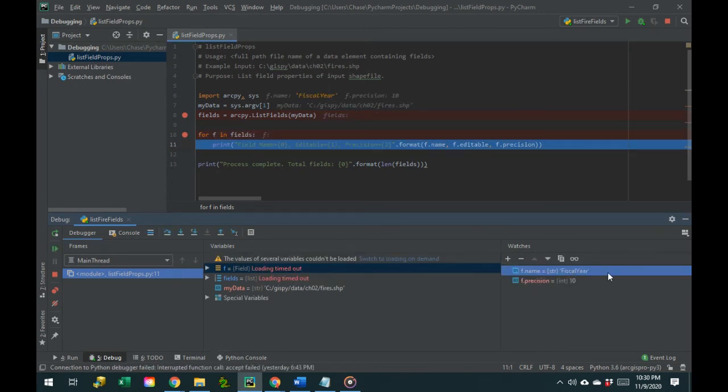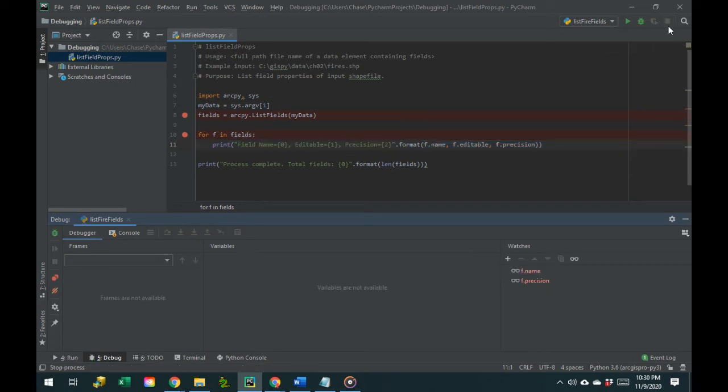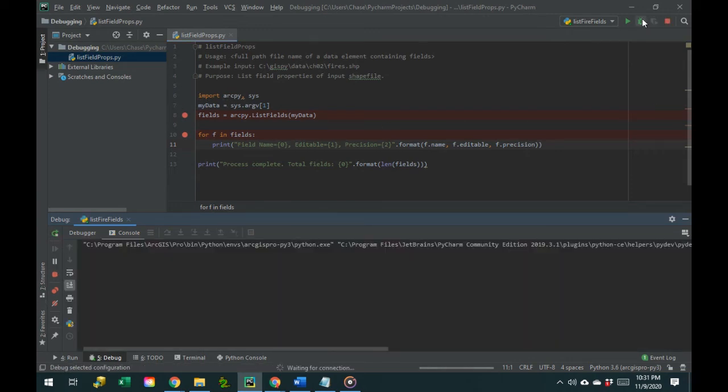To show you some of the other stepping tools, I'm going to restart the debugger from the beginning of the code by clicking the Stop button in the top right and reconnecting to the debugger. I have a breakpoint on line 8, so my code will run through line 7. Now, instead of stepping over line 8, I'm going to step into it. Stepping into follows the code down deeper into every module, class, or function that is referenced.